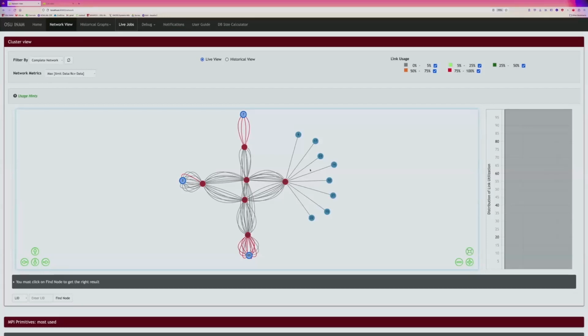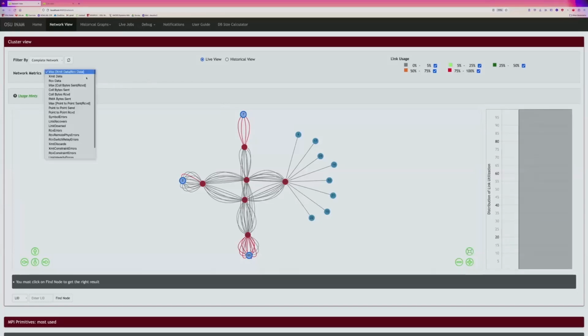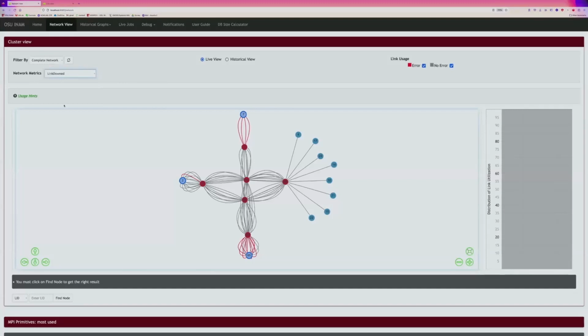Right now, the metric that we have chosen is the maximum bytes sent and received, but there are other metrics available, from transmit and receive data to MPI collective data, and also the capability to see if there are any types of errors, from symbol errors to dropped packets and so on. So people can choose a different metric.